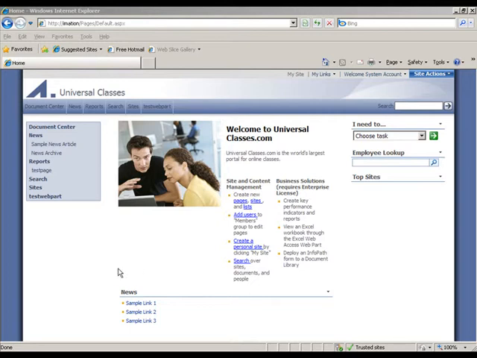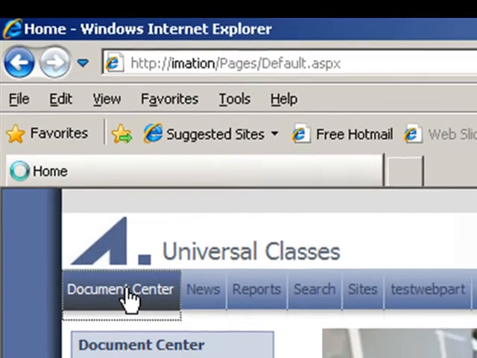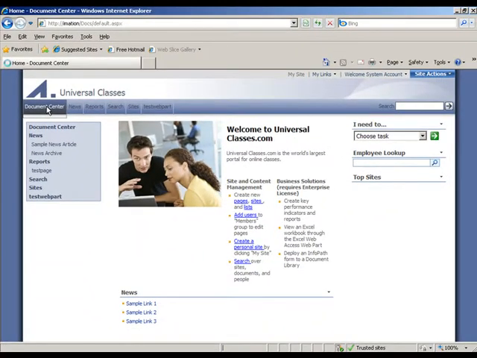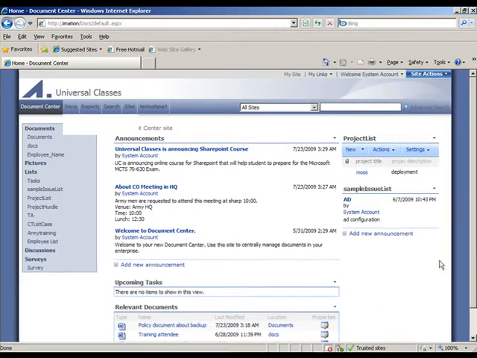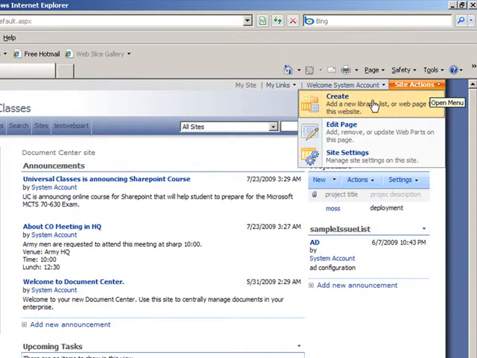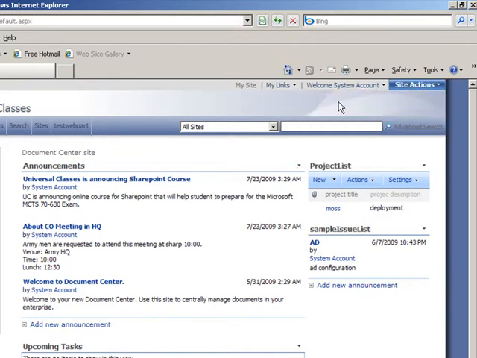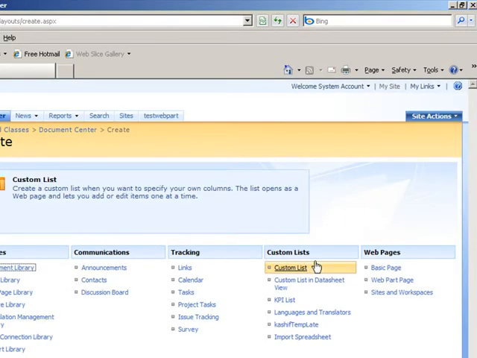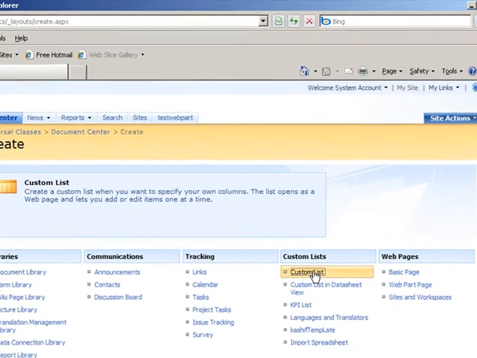This is the Universal Classes Portal. I will select the Document Center tab to create a list from the top navigation bar. There are several ways to create a list. Click View All Site Content, and then click Create on the All Site Content page. In most cases, you can use the Site Actions menu and click Create instead to complete this step. Then, under Custom Lists, click Custom List.